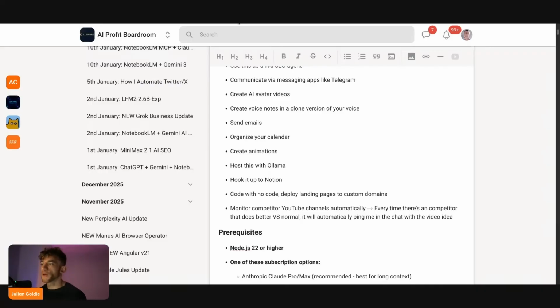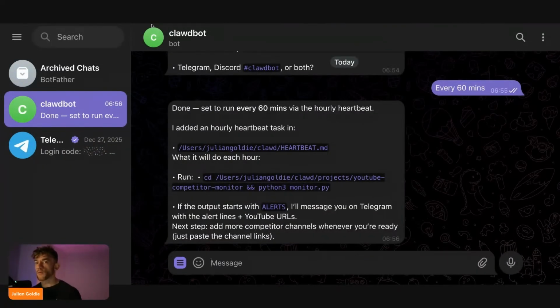Usually most people pay for stuff like 1of10.com. I found 1of10 was just really outdated data. That was the only problem. Whereas now I can give it loads of competitor URLs. And if we get a really good website, or a really good YouTube video idea, it will tell me. And it says, I've added an hourly heartbeat task, what it will do each hour.